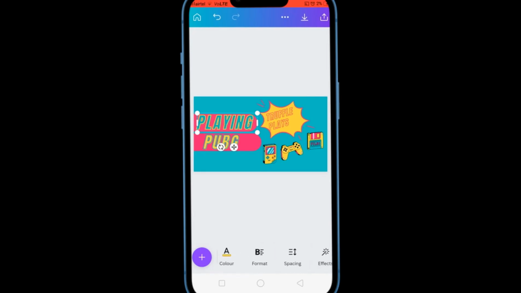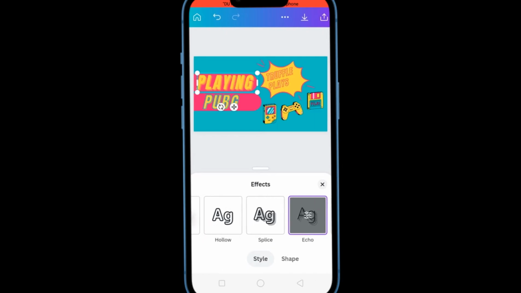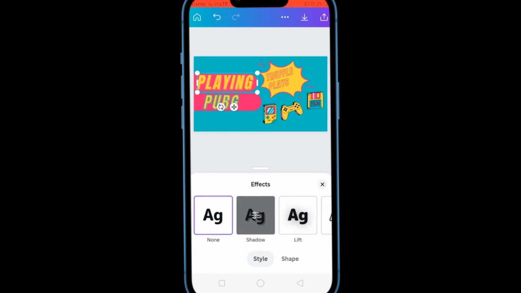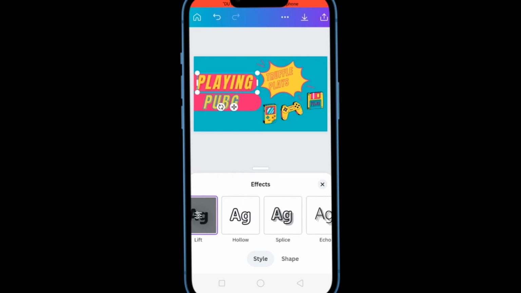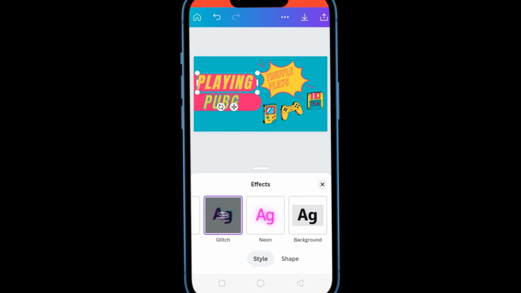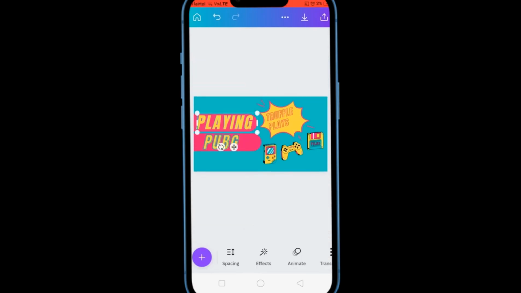So the best part of this is effects. Click on effects and if you want this, you can select anything. See, it is nice, right? This one is nice. This is also nice. This is also nice. So this is nice. Then okay, playing PUBG.